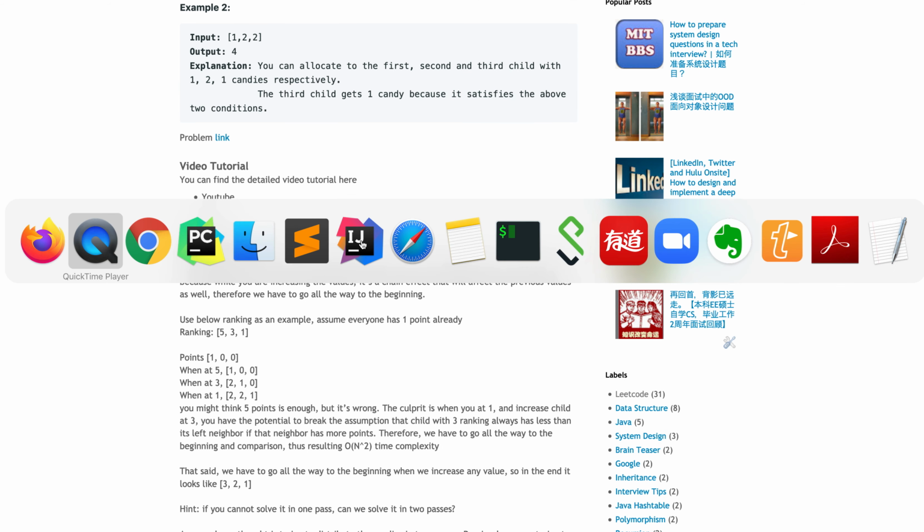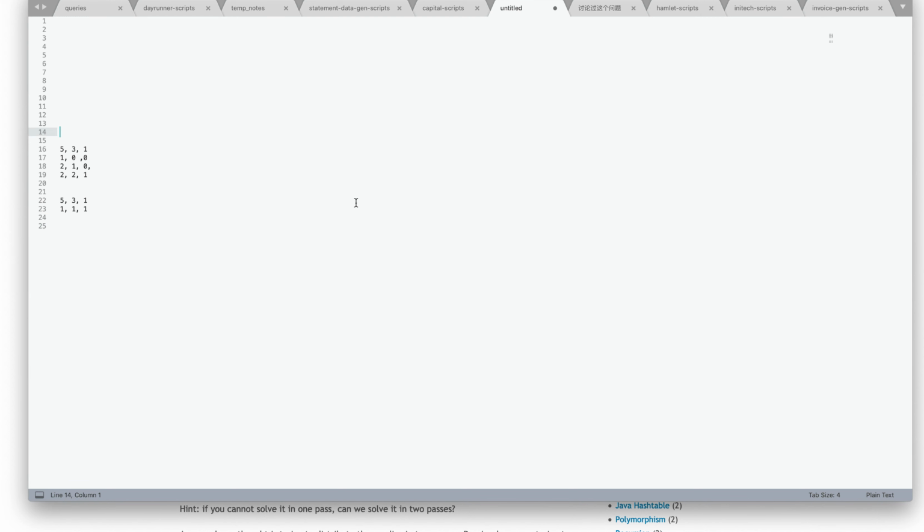Let's use one example to illustrate this. Let's say your current ratings are 5, 3, 1. I'm at position 1 and I have 1 candy, so the rest of you have 0 candies. Now I'm at 3. How many candies do I have? You cannot have no candy, so you have at least 1. Then you look at your left neighbor, 5, which has a higher rating than me, so it needs 1 more candy than me, and now it has 2 candies. Now you continue to the last child.